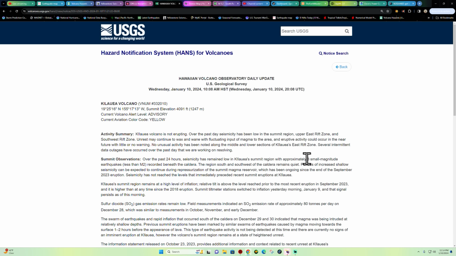There was about 8 small magnitude earthquakes there, less than the M2 range recorded beneath the caldera. Periods of increased shallow seismicity can be expected to continue during the repressurization of the summit magma reservoir, which has been ongoing since the end of the September 2023 eruption.